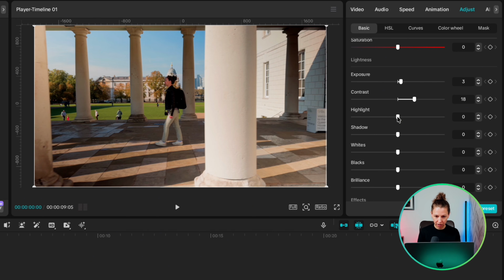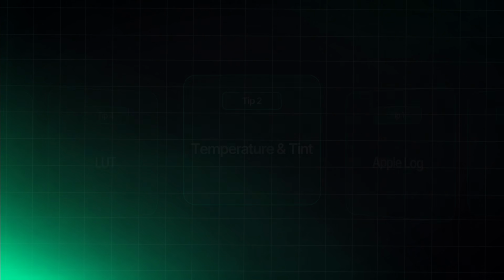Then pull highlights down to around -15 to -20. This recovers detail in the bright parts of the frame. Finally, bring shadows up to around 15 to 17. This lifts the darkest areas just enough that you're not losing detail where the light doesn't reach.